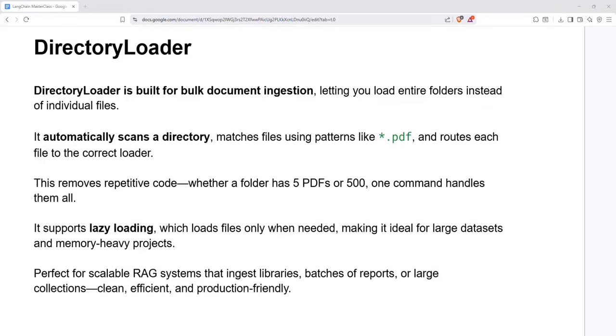For example, if your folder has 20 PDFs, you don't have to write 20 different load commands. Just give the DirectoryLoader a glob like *.pdf, attach the PyPDFLoader, and every PDF in that folder becomes part of your pipeline with almost no effort.